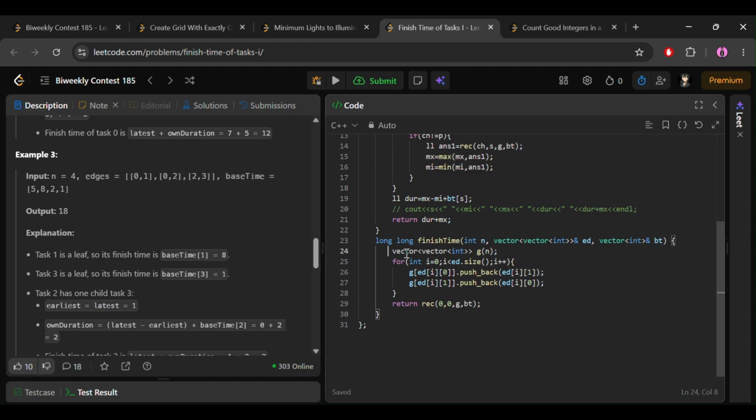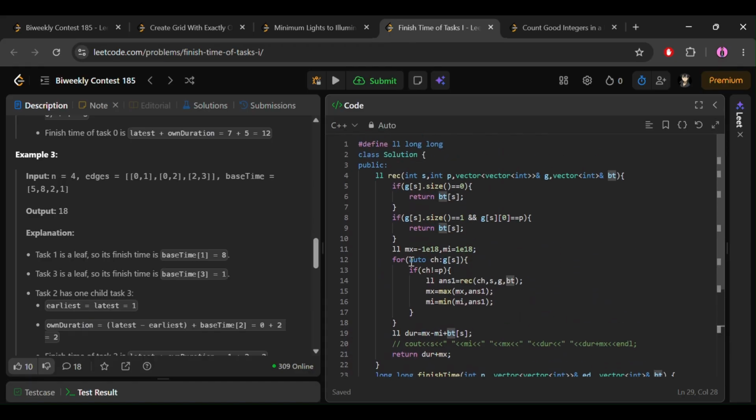So first I create this graph from those edges. So this is the graph. Next, directly call the DFS by passing the start node and its parent. Because it's a tree, we are just storing the current node and parent in order to avoid back edges. Next, we are returning this graph and this BT, that is the values of those indices.